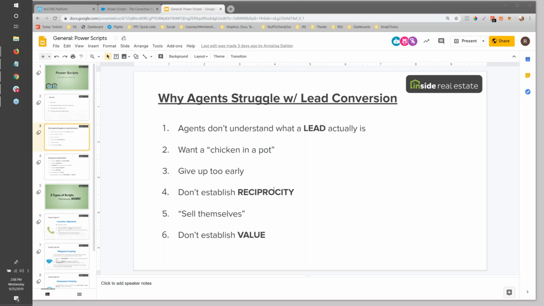No, they don't. So the reality is, if you don't put reciprocity in that person's mind, they can go to Zillow, they can go to every other website, and get the exact property for sale at the exact time. So reciprocity is the key to lead conversion. This is a very important factor as we move into the script, okay? And they don't establish value. So all this revolves around reciprocity.